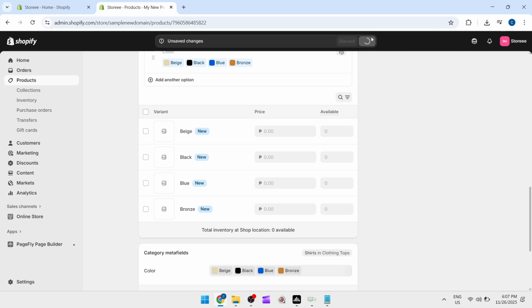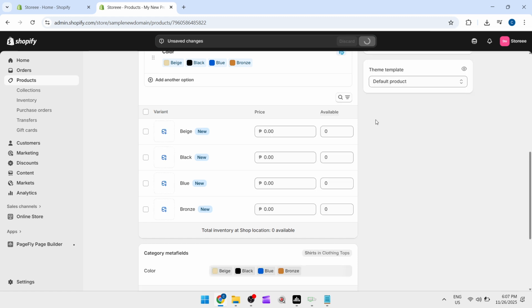Shopify will automatically generate variant combinations based on the values you entered. After saving, you'll see a list of variants beneath the product, each one representing a unique combination. From here, you'll be able to view details like price, SKU, and inventory for each variant, all organized under the same product, which helps with both customer experience and store management.